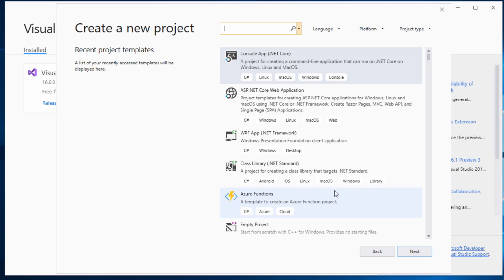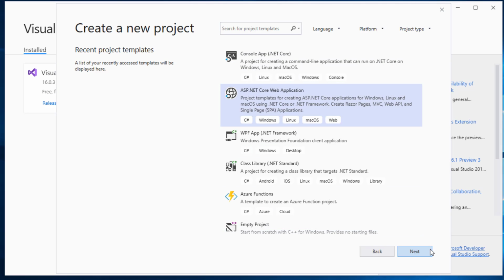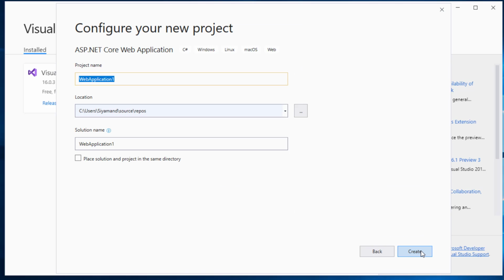And you can choose any project you like. I will go with the console C#, and click next, or ASP.NET web platform, and I will give it a name, my first web application, and click create.